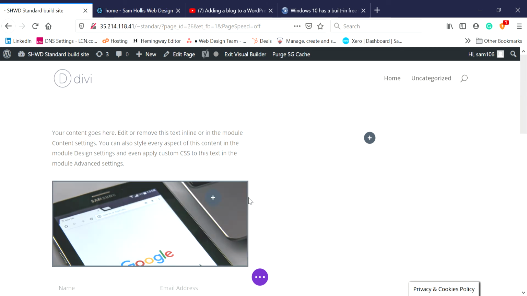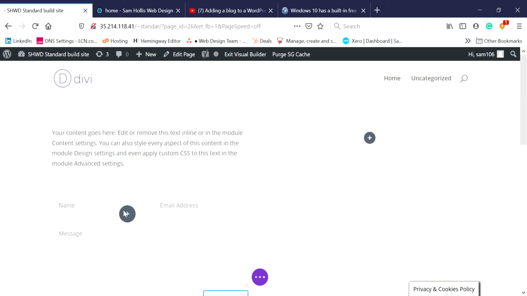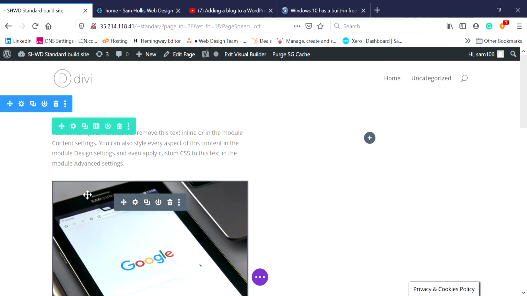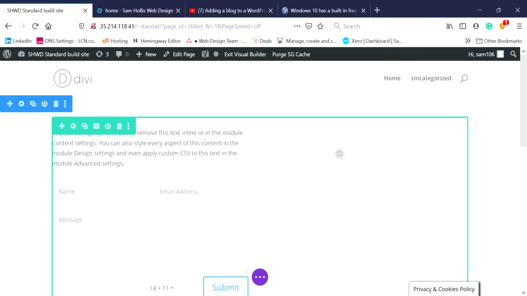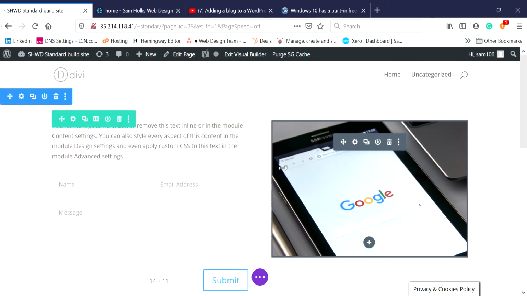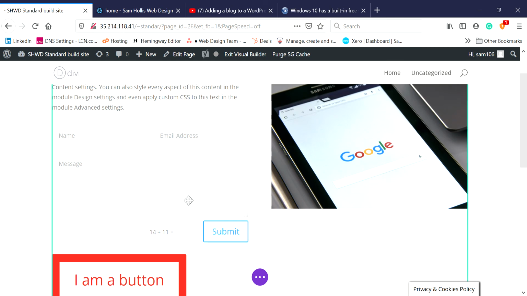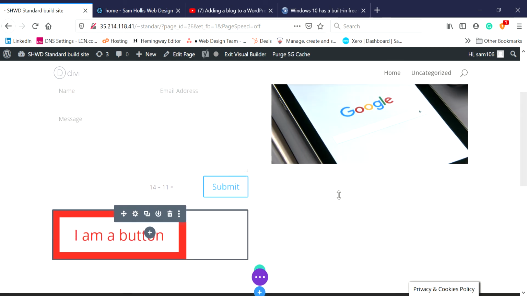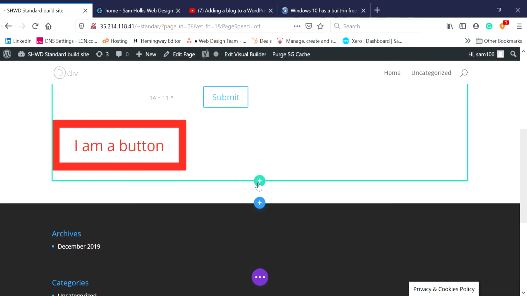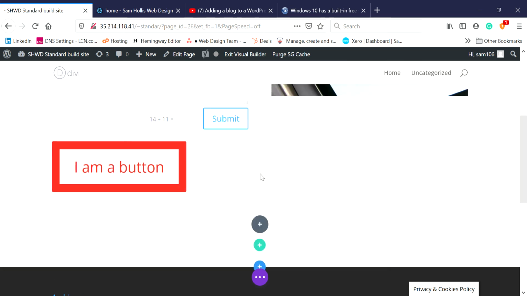So maybe I want my picture up here. So if you can see, I just hover. I go over the arrows here, and I can drag it up there. Then my picture's moved over there. Maybe I then want my button in the middle below. So this is all in a 2-column row, so I'm going to need a new row. So if I click here, add new row, I want a 1-column row.